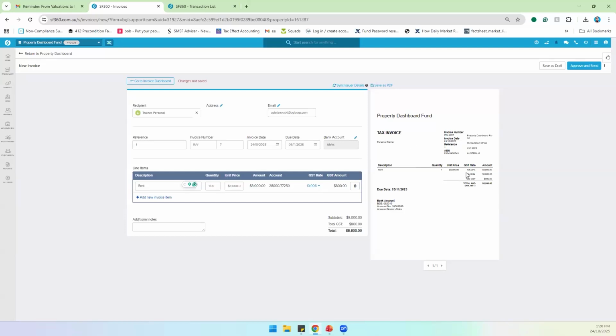And the PDFs that get created, once you do hit approve and send, it will generate that for you. There is only one standard invoice template available at the moment, so you won't be able to customize or adjust the layout or design within this screen.